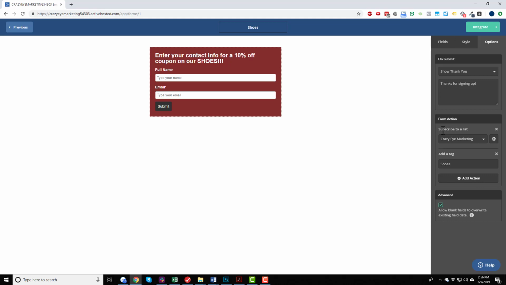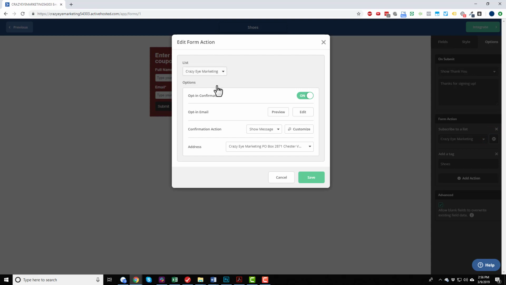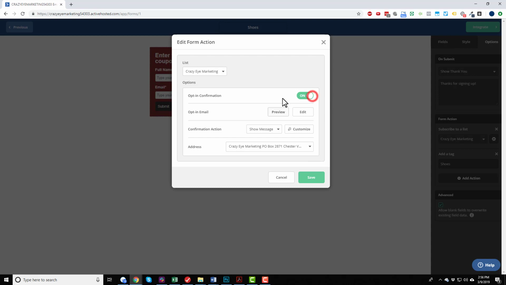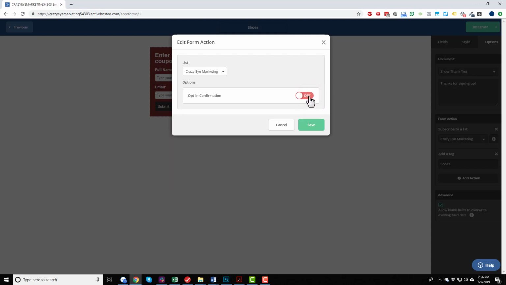Then we got form action, and you'll notice there's a gear icon. If we click this gear icon, we have some different options. So we have opt-in confirmation, and what you want to do is probably turn this off because if you leave it turned on, it's going to be a double opt-in email. So that means when somebody opts in, they're going to receive an email asking them to confirm their email address, and they're going to have to click a button in that email in order to confirm their email address in order to be added to your ActiveCampaign account. So if you want to turn double opt-in off, you want to do it through this option right here.